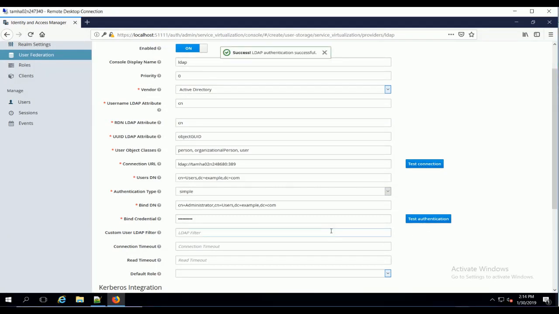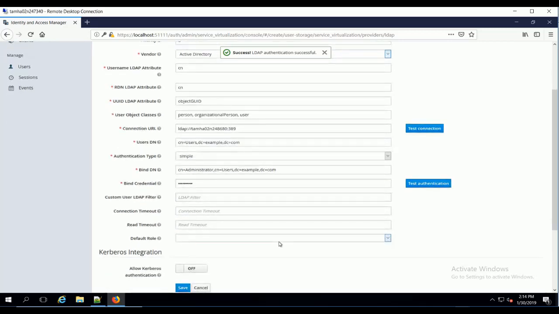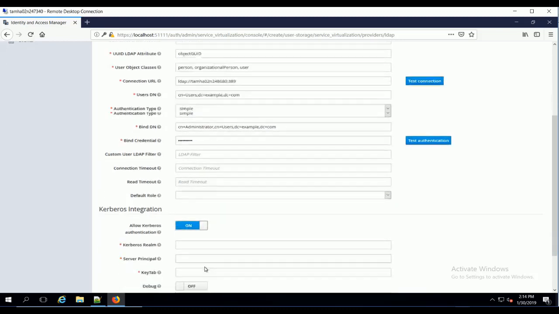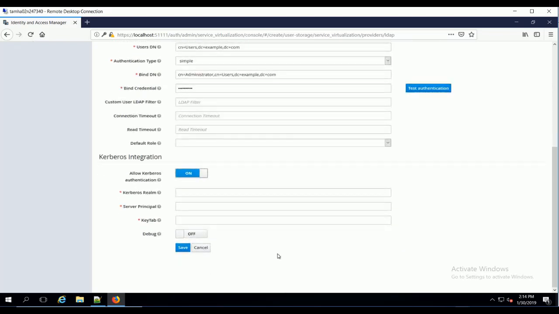Once the details are provided, we need to enable Kerberos in the Kerberos integration section. Turn on this Allow Kerberos authentication and provide the necessary Kerberos details. In the Kerberos realm field, enter the name of the Kerberos realm in uppercase characters, as this is case sensitive. In our case, the Kerberos realm is example.com.